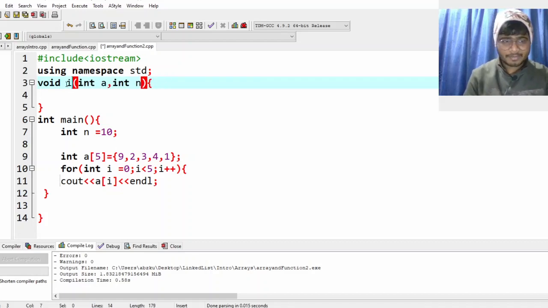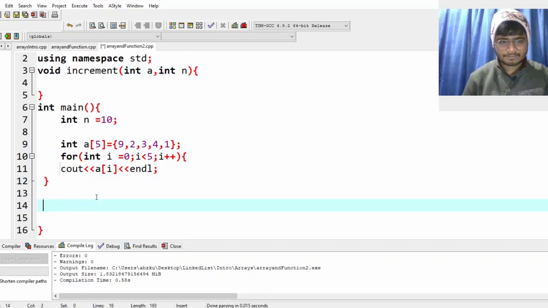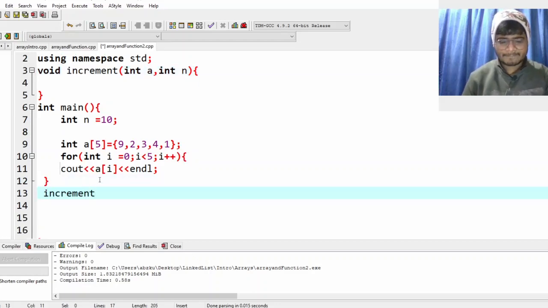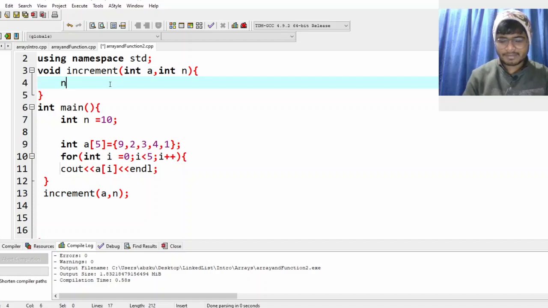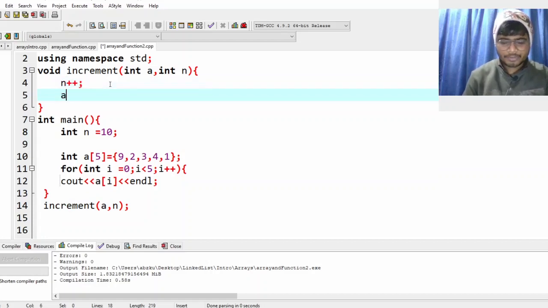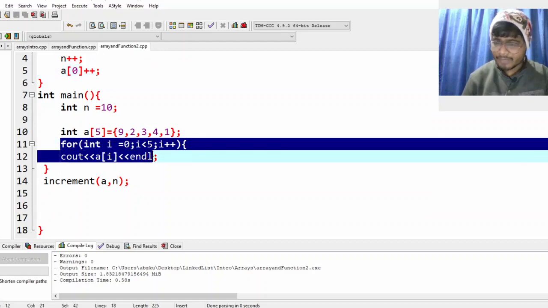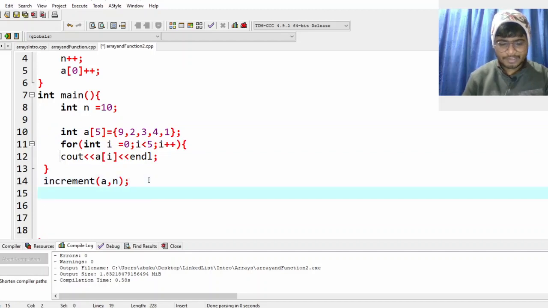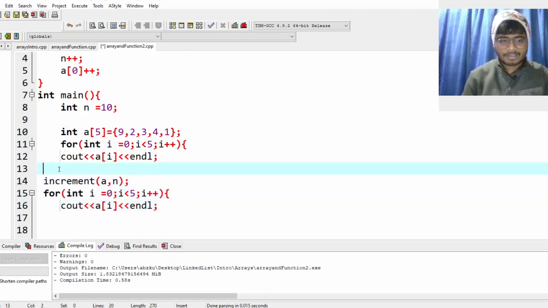Let's rather name it increment, because we want to increment some values. Come here. Call this function where you're passing the value of a and the value of n. You are increasing the value of n with n plus plus, and also you're increasing the value of a of 0 with plus plus. After calling the function, you are printing the values again. Let's see what will happen.